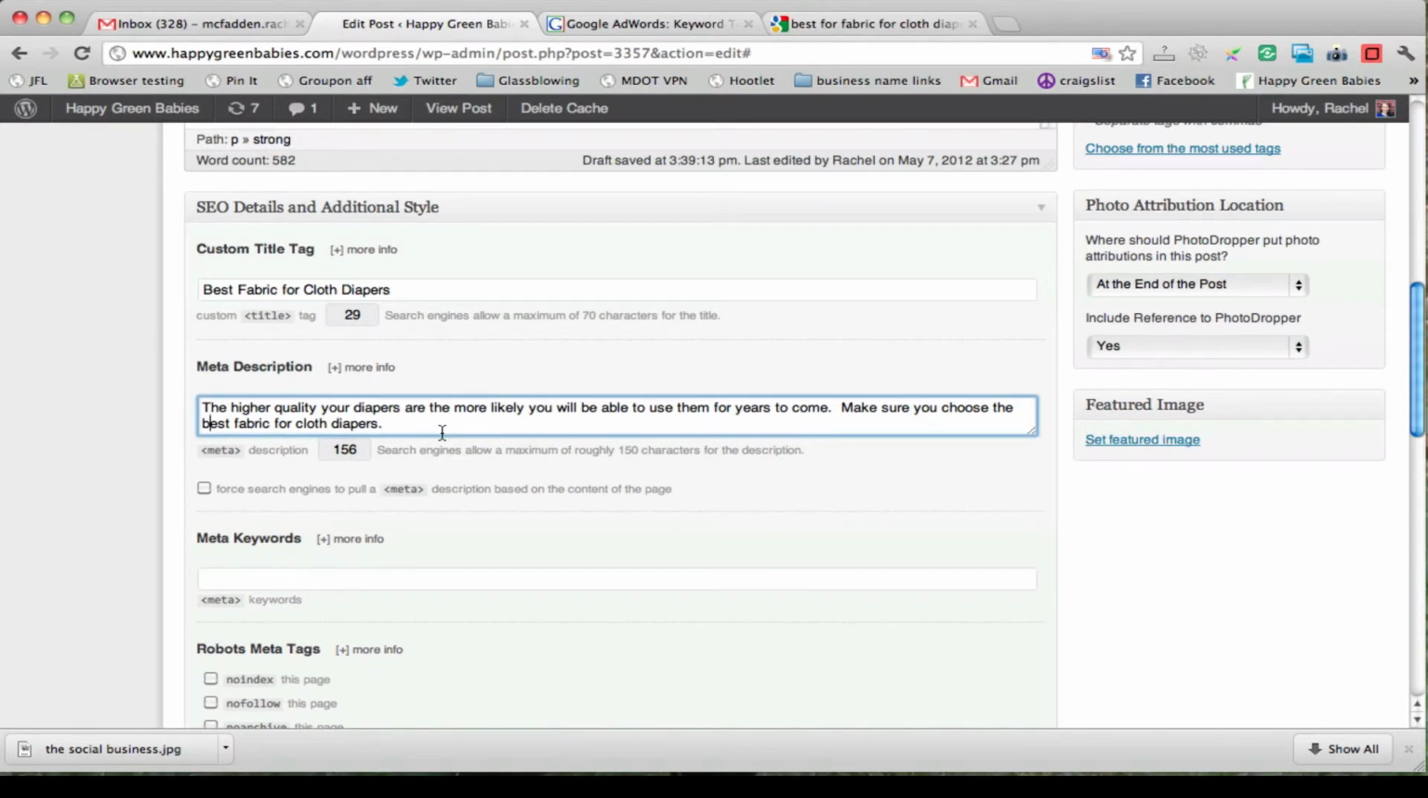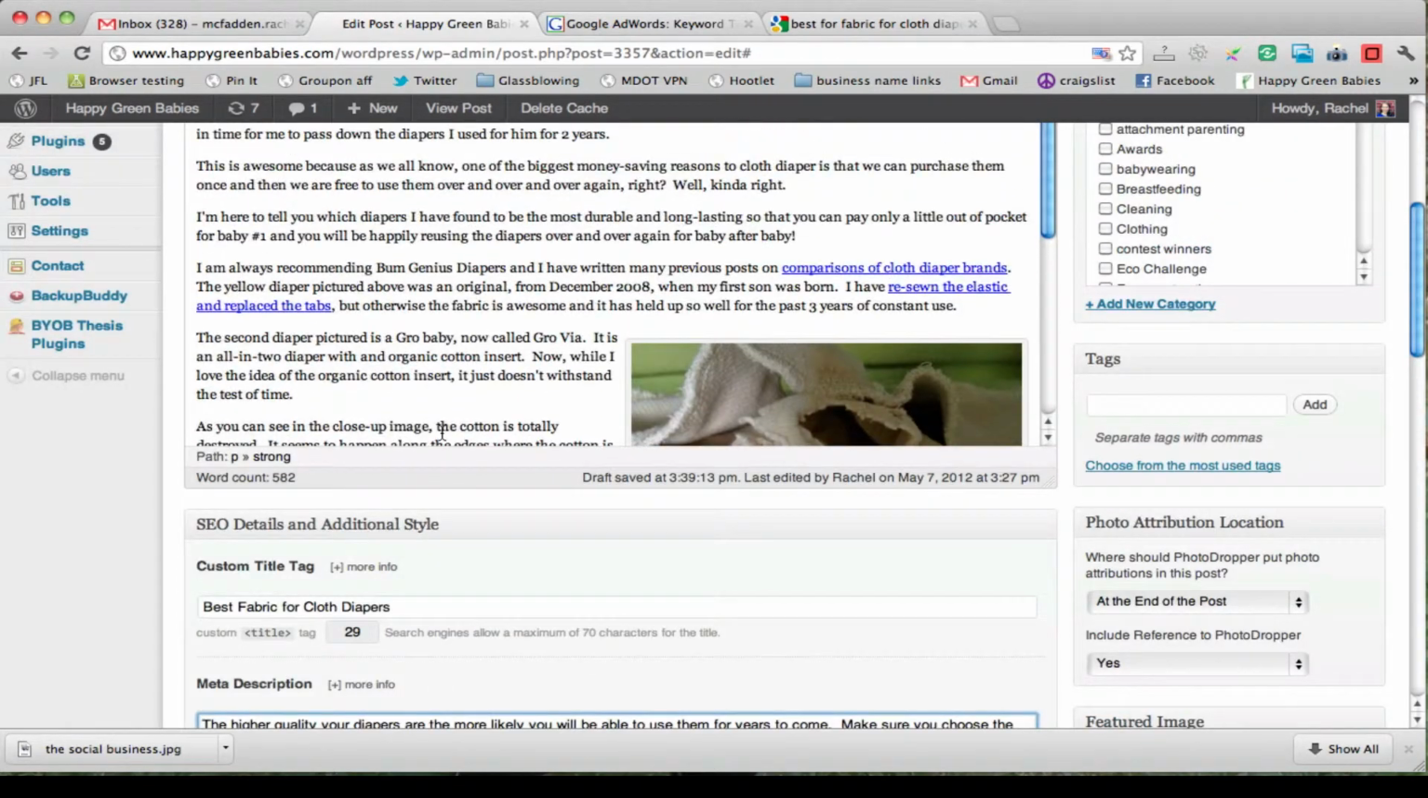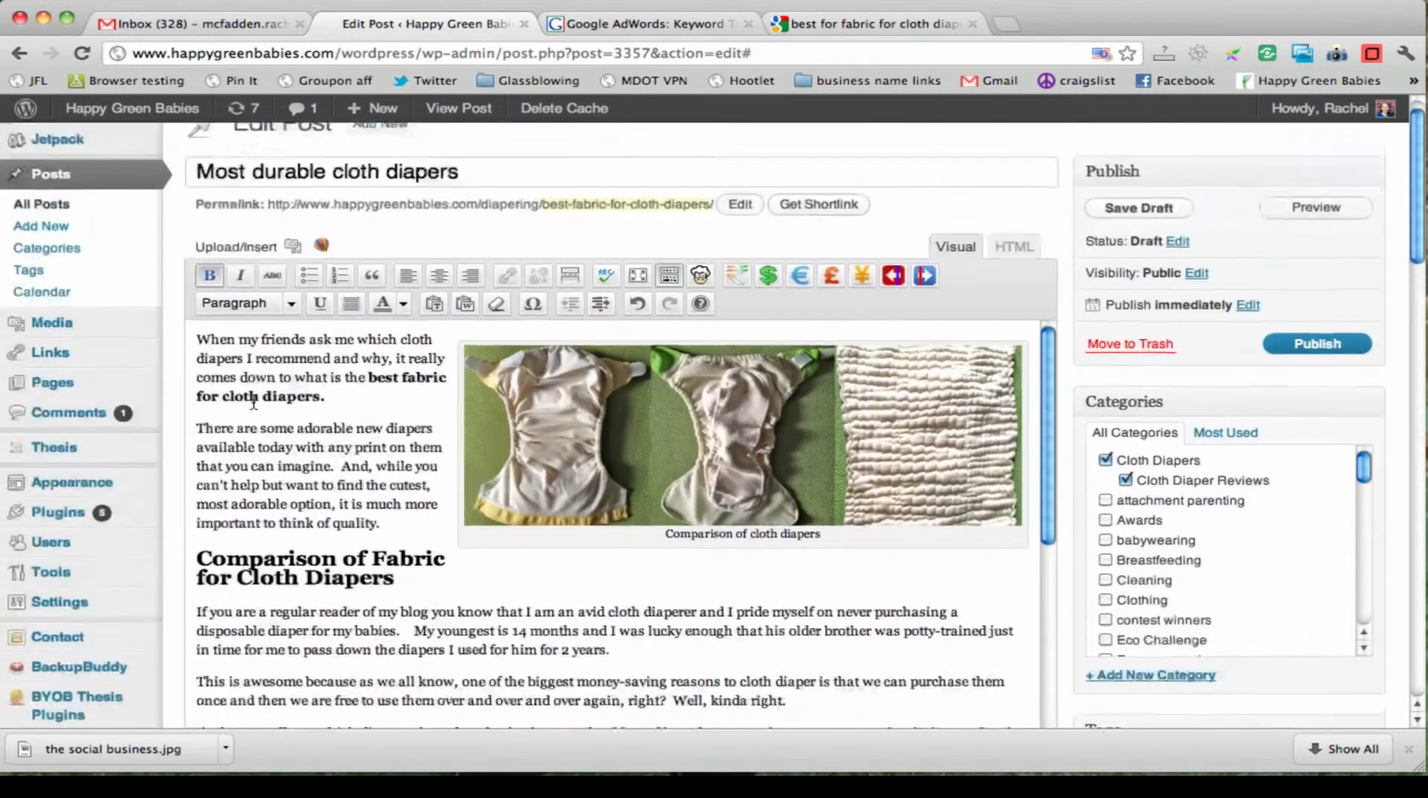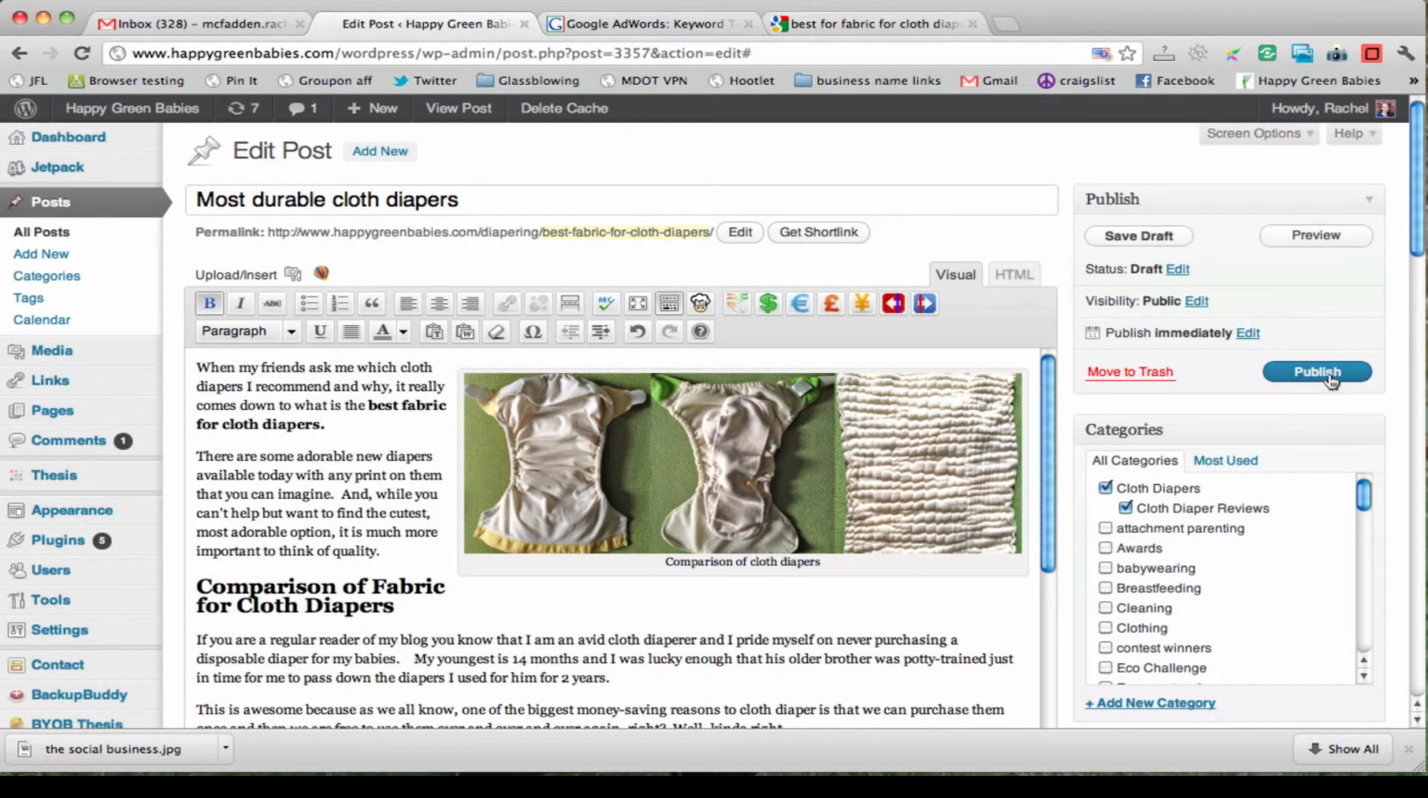And that should be it. You're going to be able to go ahead and click publish or schedule it to be published. And that should be a properly optimized blog post. So, good luck.